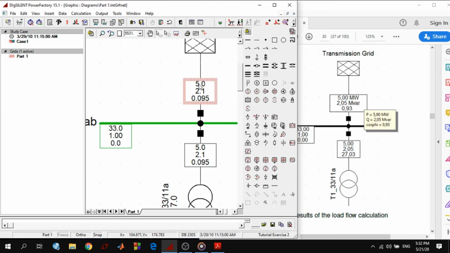Real power is 5 MW for both. Reactive power is 2.1 and this is 2.05. I will talk about why there is a slight difference. And in the bus bar, the voltage is 33 kV and 1 per unit for both of them.